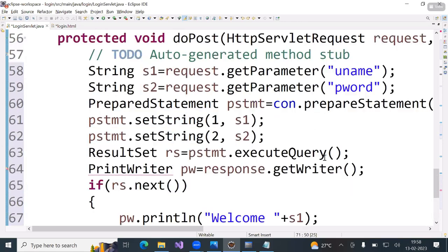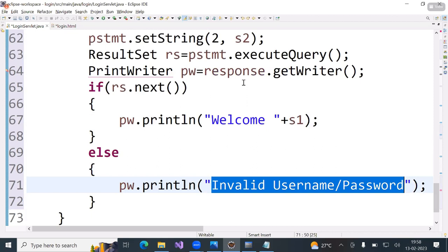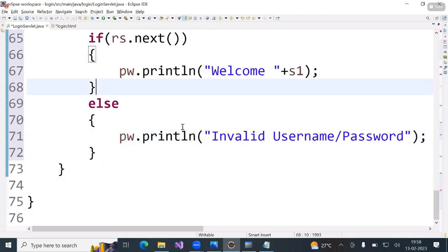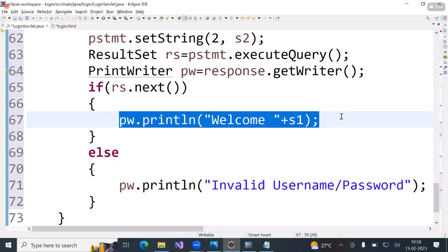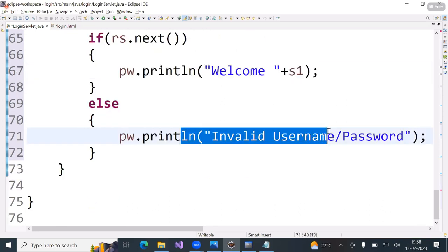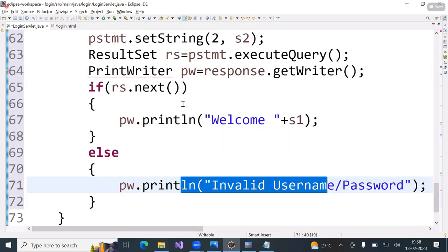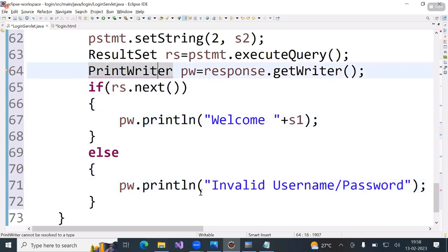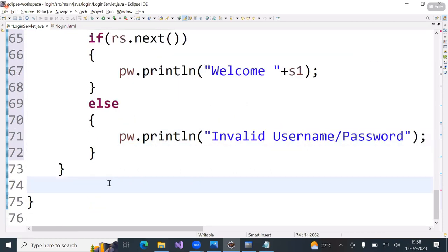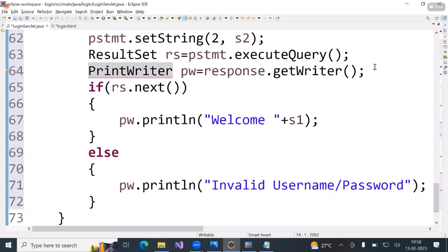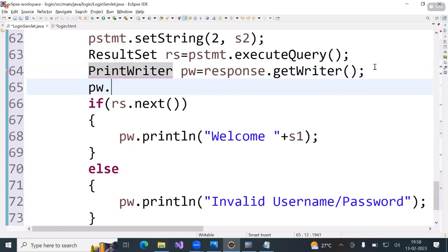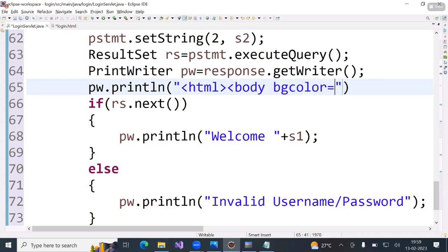Okay. Now for this one, if you want to add HTML, if you write HTML here, that HTML is only for welcome. If you write here, that is only for invalid. But before the if, you can write HTML. After the else, you can close. Opening before the if, closing after the else. Then it is applicable for both, no? That's why I'll write like that. pw.println HTML body BG color. Okay.